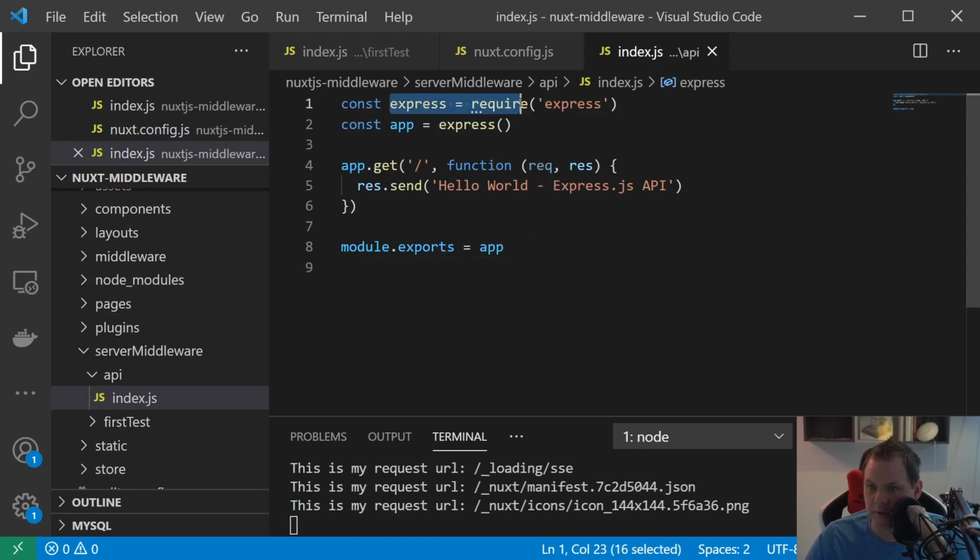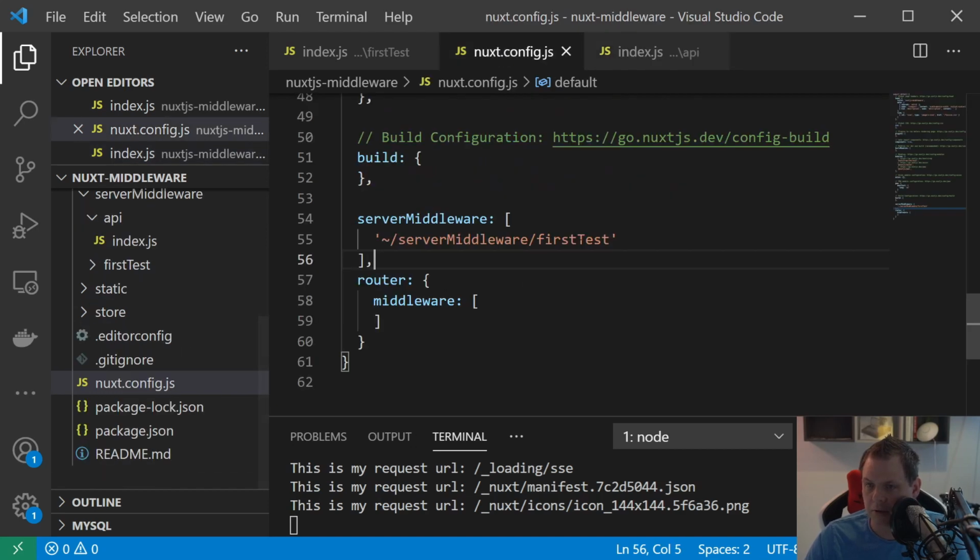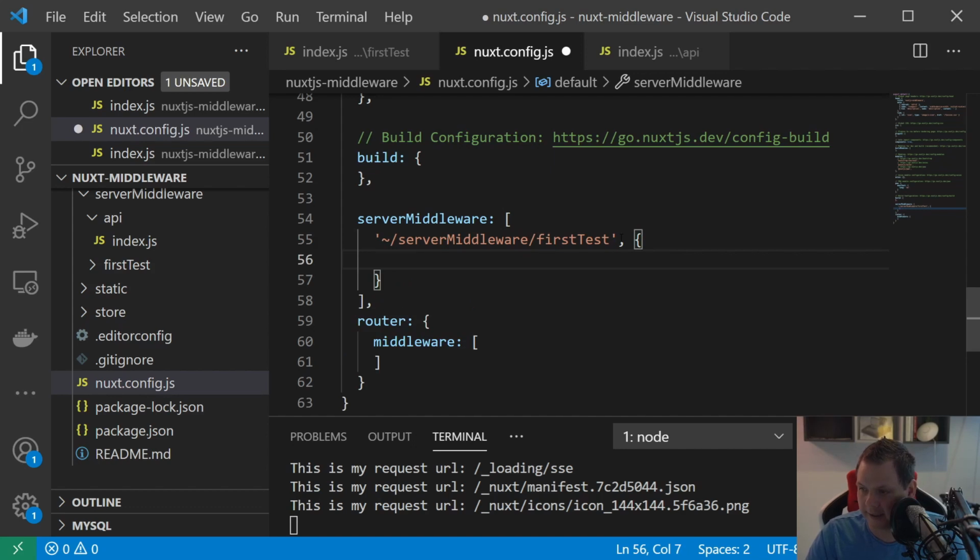We tell we have the express inside the variable, and then we create the app, and then we use whatever we want here, and then we just point it out again. And then I will show you the trick. We're going inside here, and what we're gonna do now is just define a little bit more.